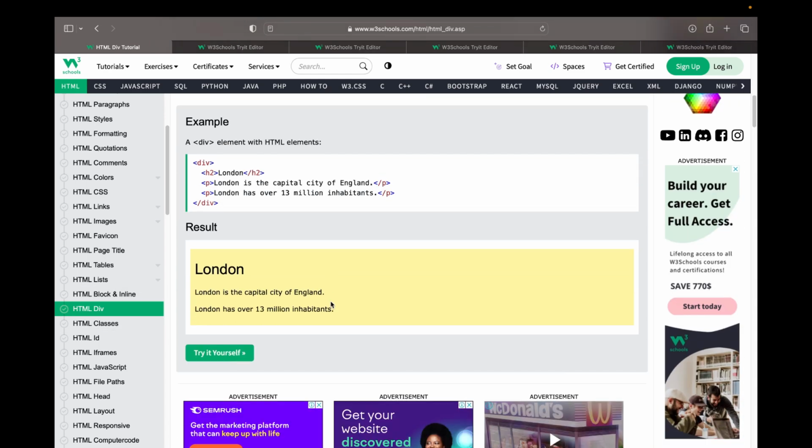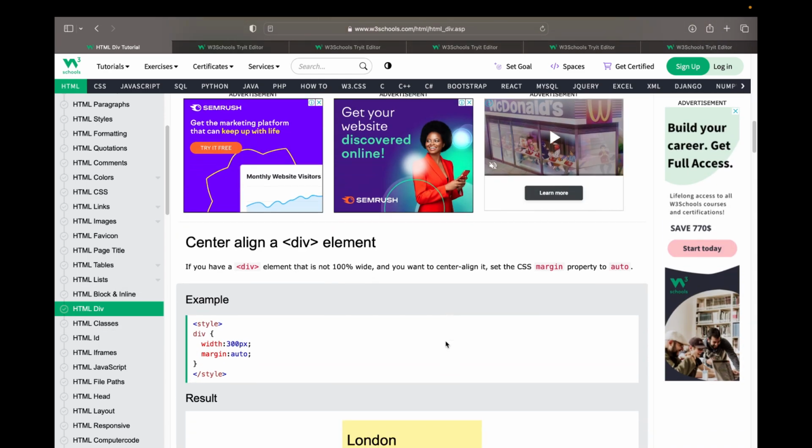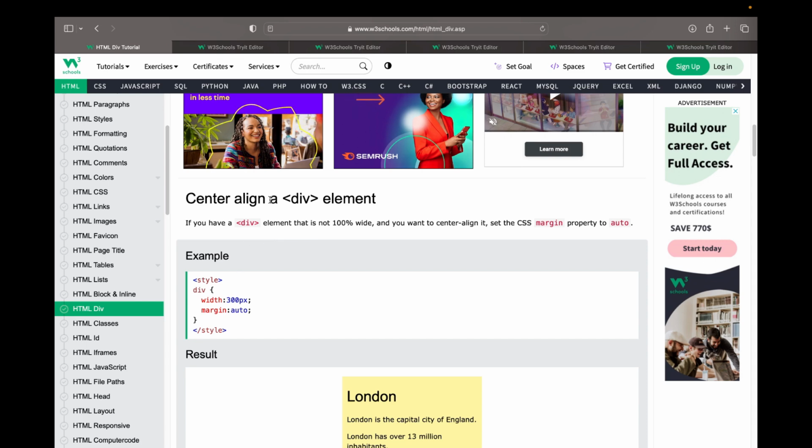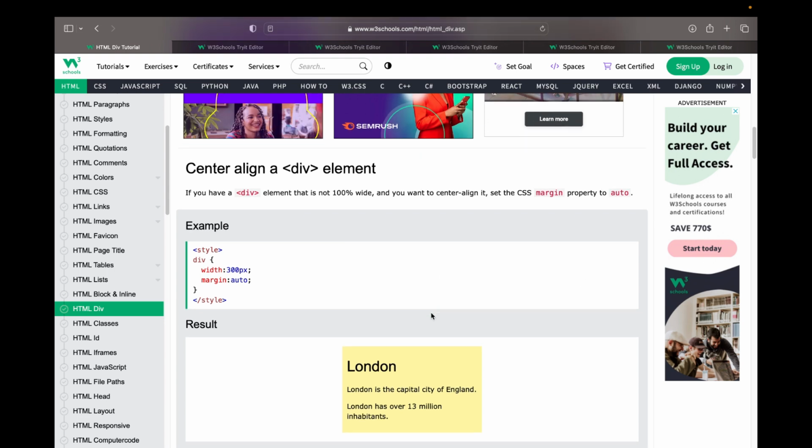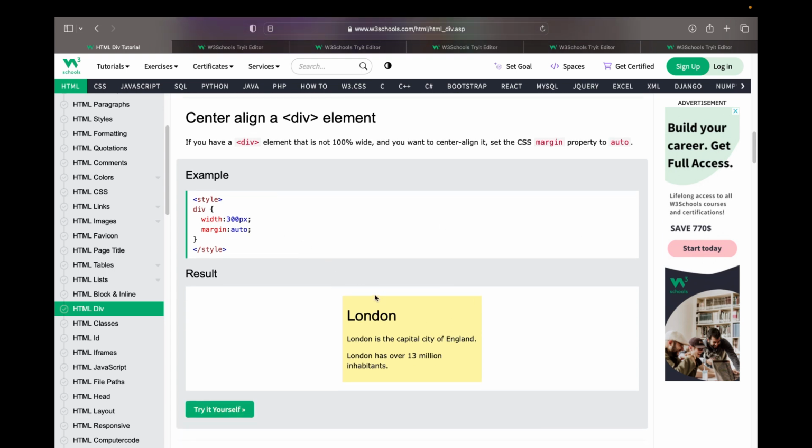Similarly, we use div for many different purposes as well. We can use div with certain CSS properties like width and margin to set how big or small the width we want. For example, in this case, if you want the width to appear at the center of the page, we use these certain properties.